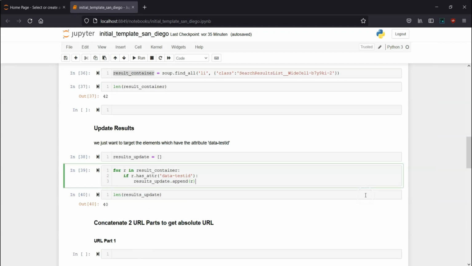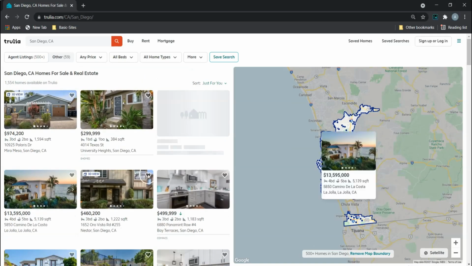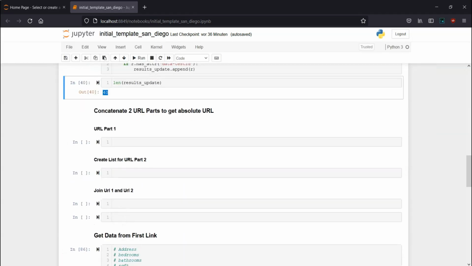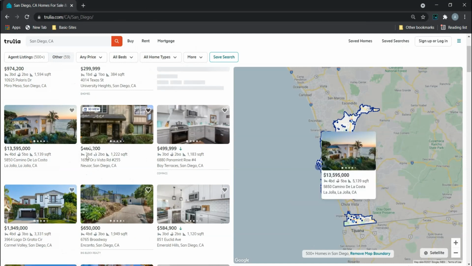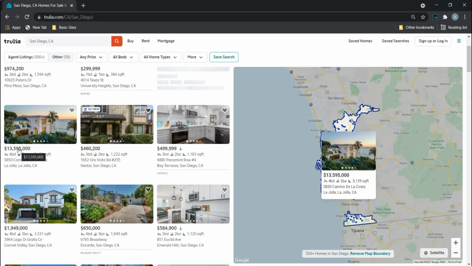Hi and welcome back to part number 3. So what we want to do now is the following. After we have actually updated our results, here we have for the first page 40 result items, or 40 entries, which you can see here. Here we have 40 houses. We need to extract the links for each and every result to be able to grab information from these links.